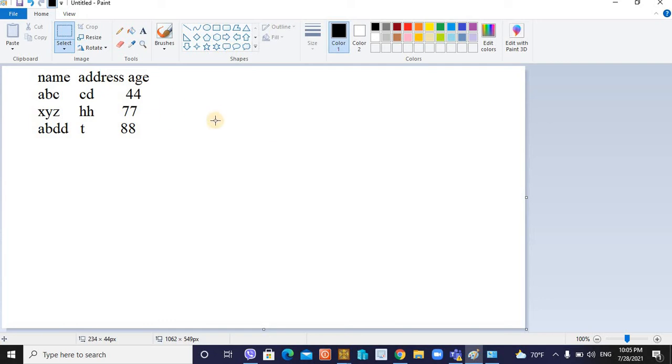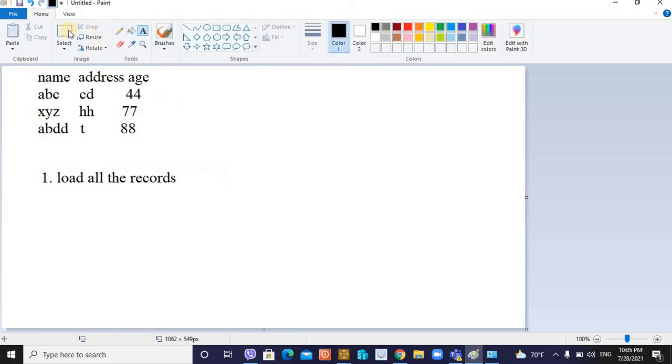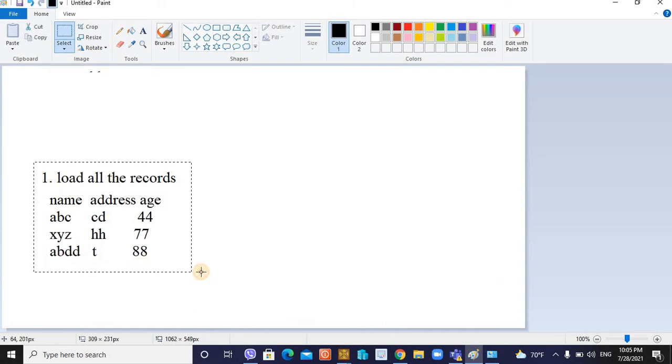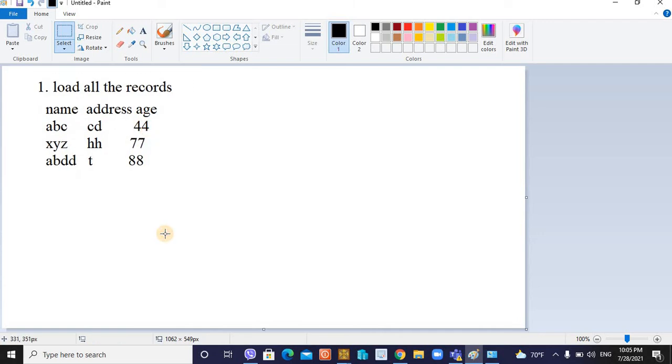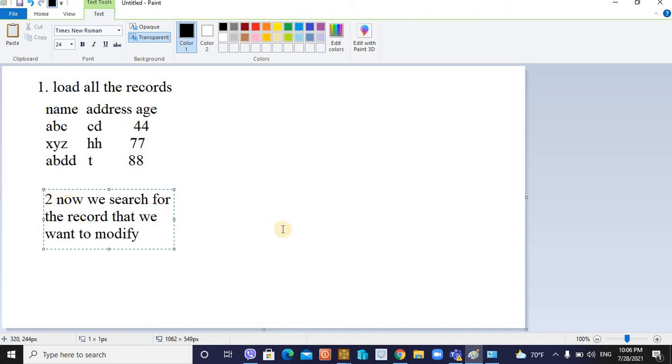So what are the steps now? Step number 1, first you need to load all the records. We are going to load all the records, that is step number 1. Now, after doing step number 1, what do we do? Step number 2, now we search for the record that we want to. This is step number 2.